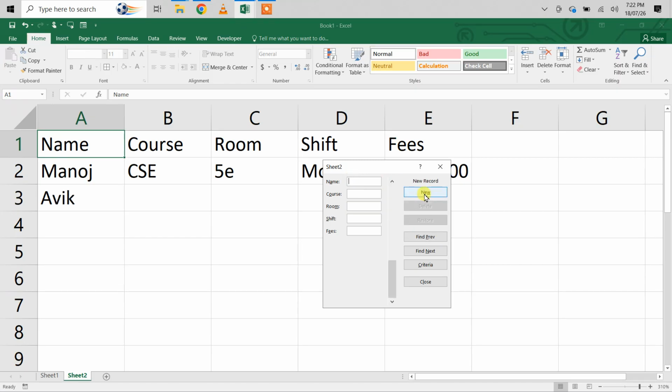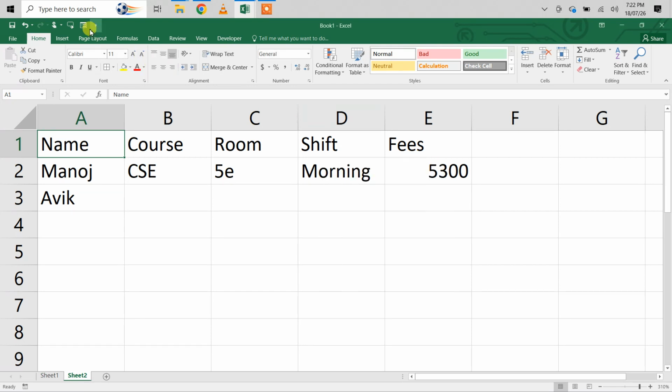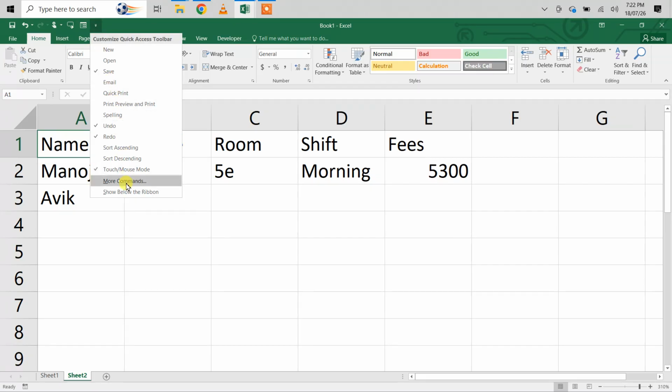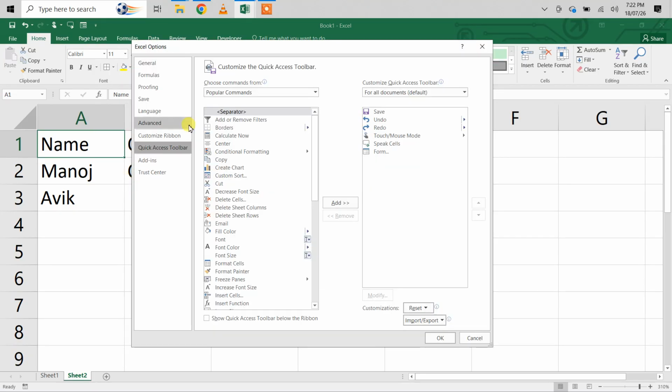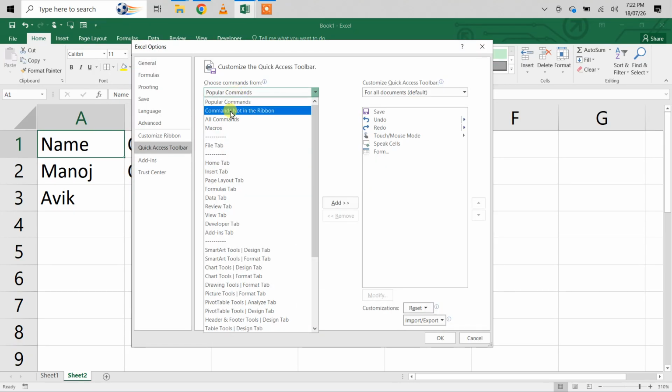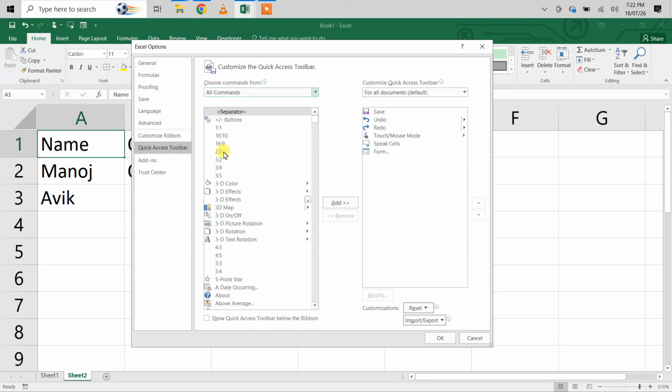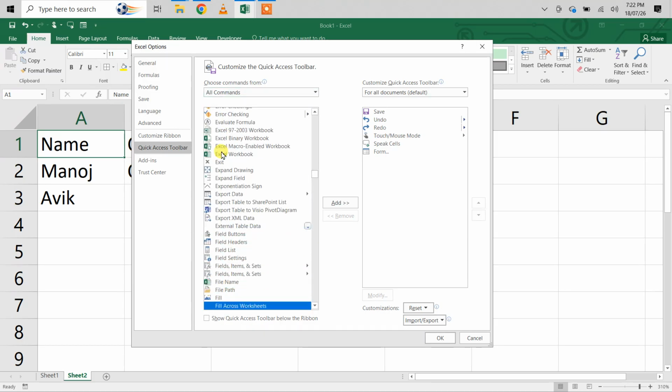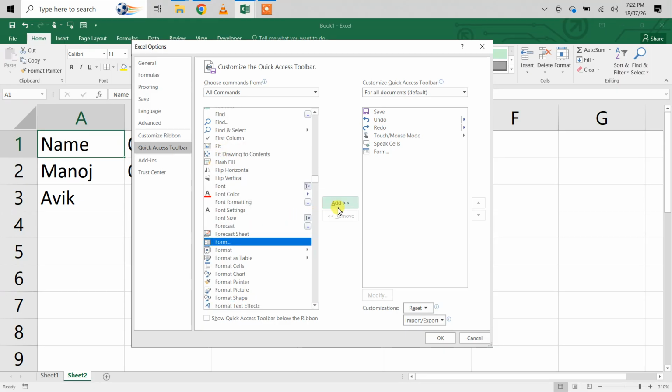Add, it is new. This form button doesn't appear on the quick access toolbar by default. We have to click on this downward arrow and then go to the more commands section. From there, change popular commands to all commands, click on any of the options and keep pressing F until form appears. Then simply add. Since I have already added form, I need to first remove it, and then add it again. That's how form is added.